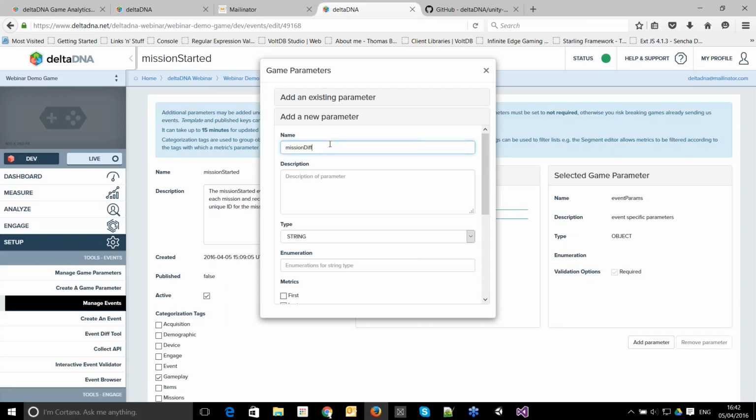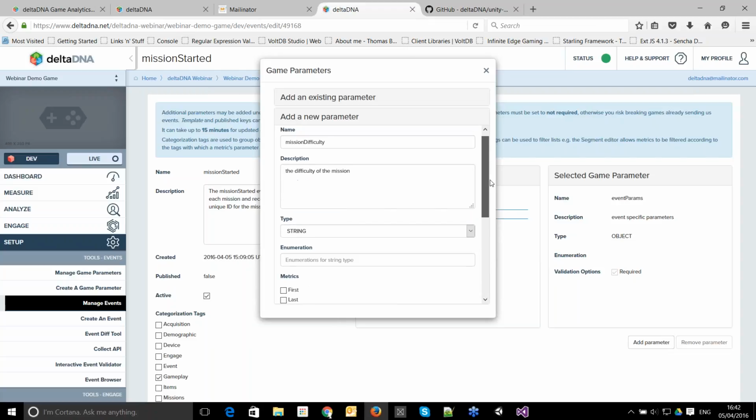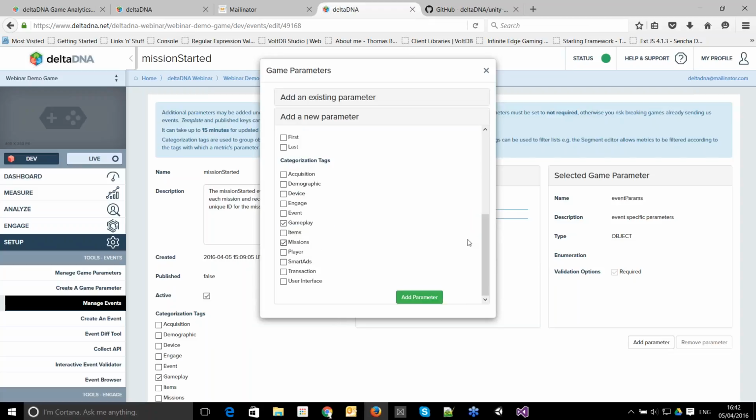so we're going to have to create a brand new parameter and call it mission difficulty. The difficulty of the mission, it's a string-based parameter, and let's just let it go at that. I could assign whether I wanted that to be used as a player metric and what category of parameter this is. Well, let's say it's a gameplay parameter and it's kind of related to missions. These categorization tags just help us quickly filter things later on when we're doing analysis.